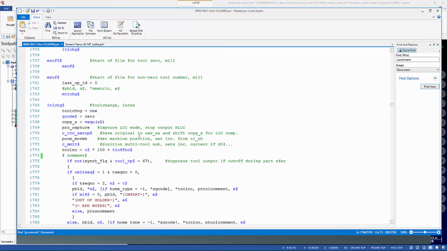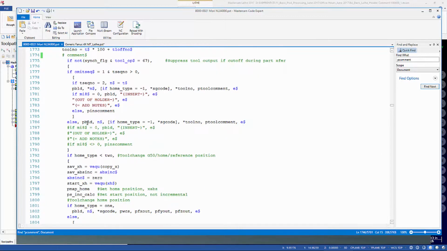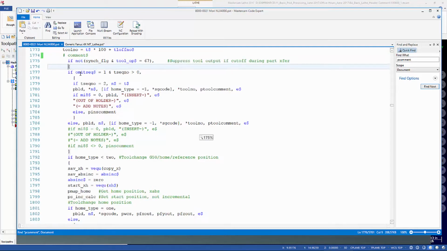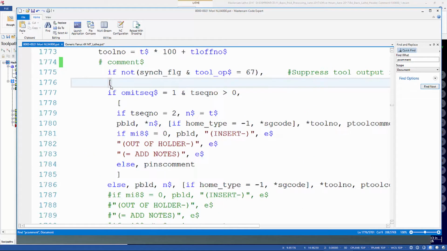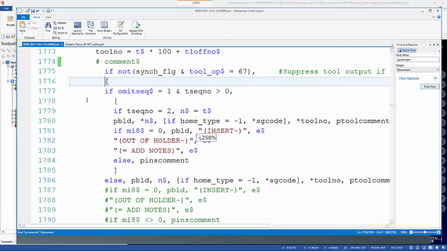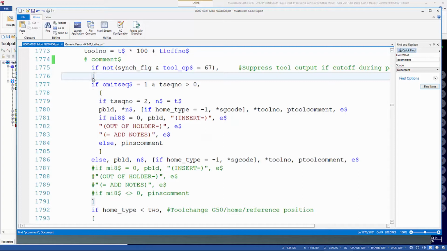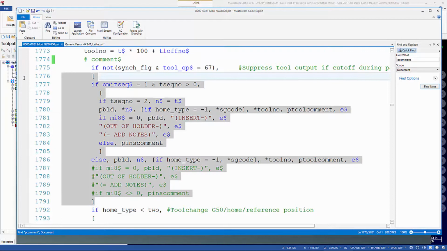Now, we've got SOP_COM with the saved variable name, and the place where I wasn't seeing what was going on here, if I look at this condition, if not sync flag and toolop equals 67, and I put my cursor here, you can see, we'll blow it up a little bit, the background is gray for this little bracket right here, and the line itself has a light blue background. The matching close bracket for this open bracket is down here. So this if condition controls all of this code output. Whether it's output or not, it's within these two brackets.